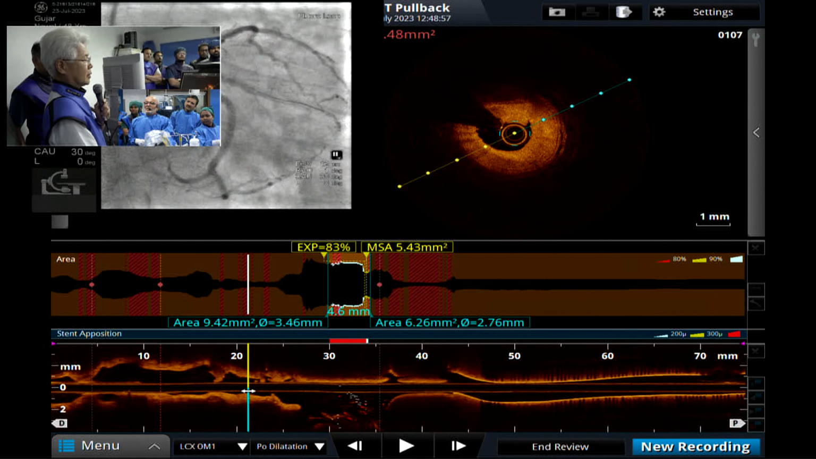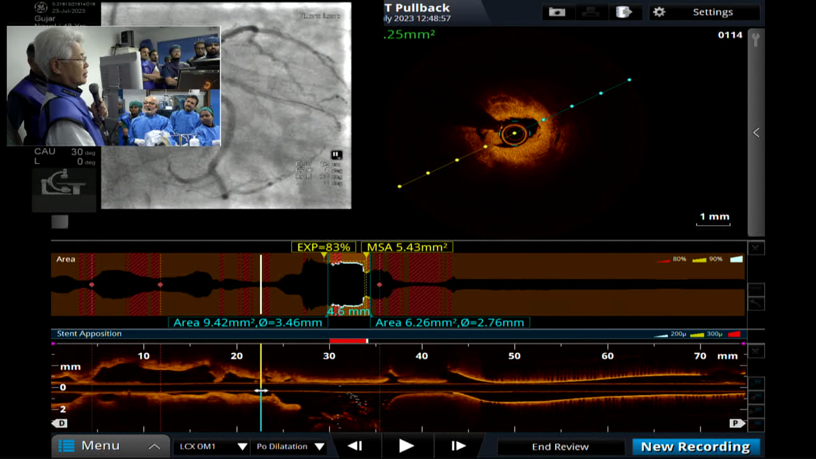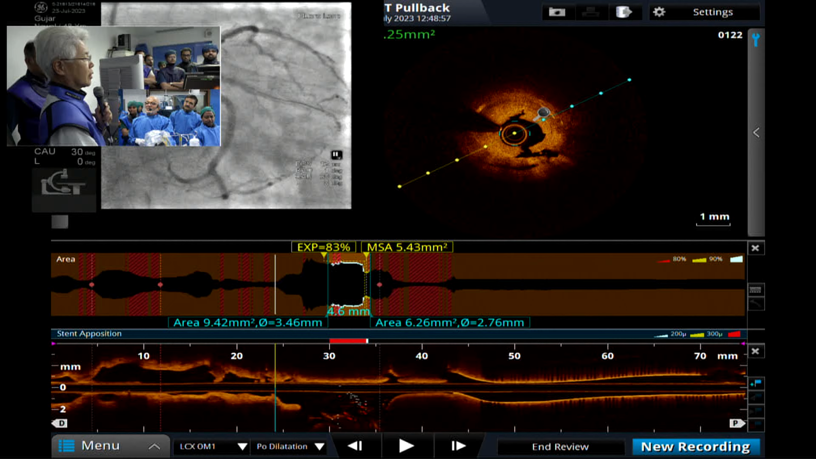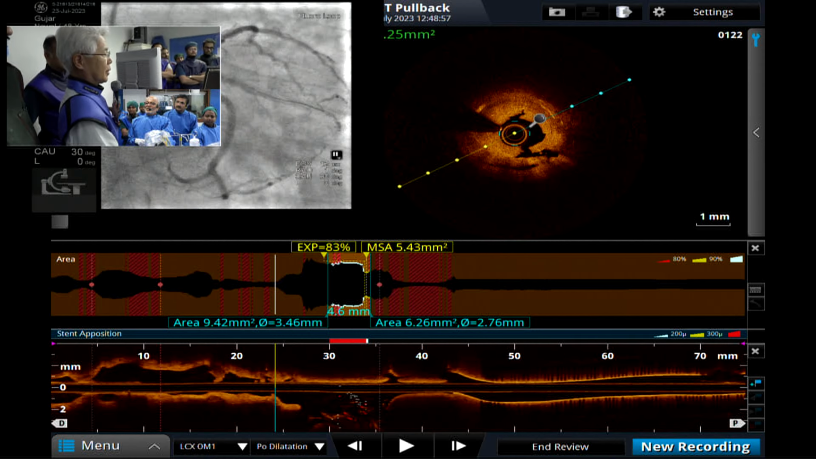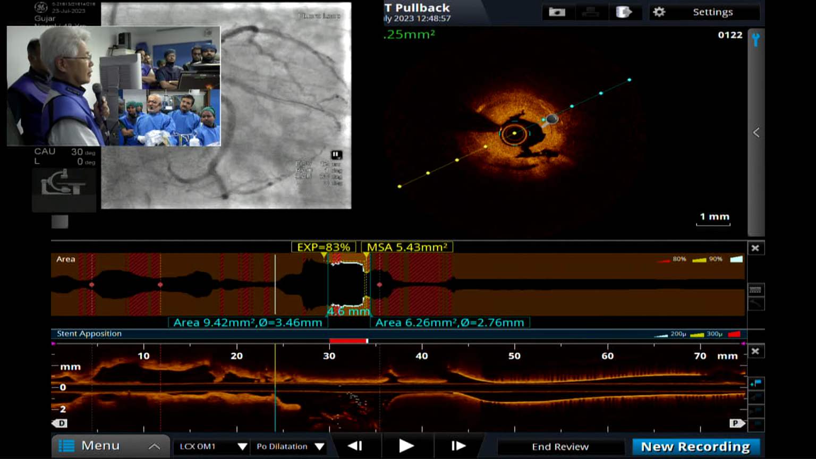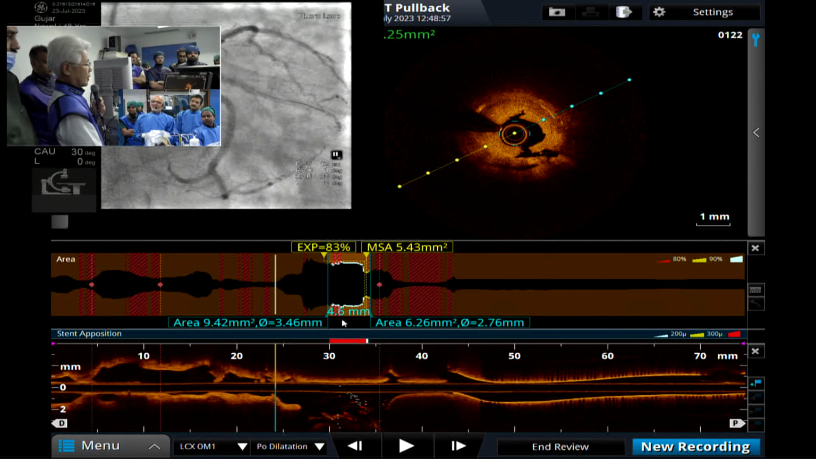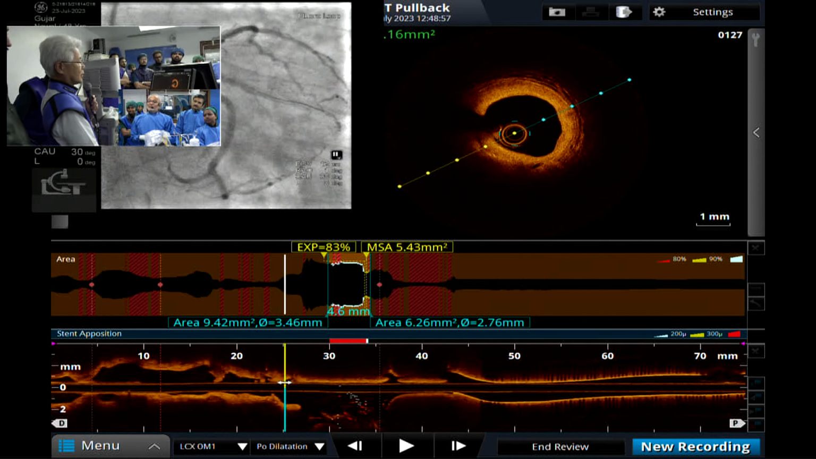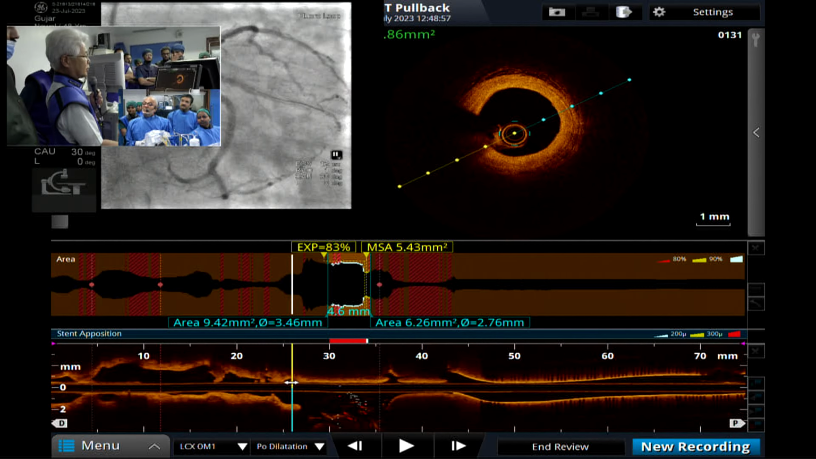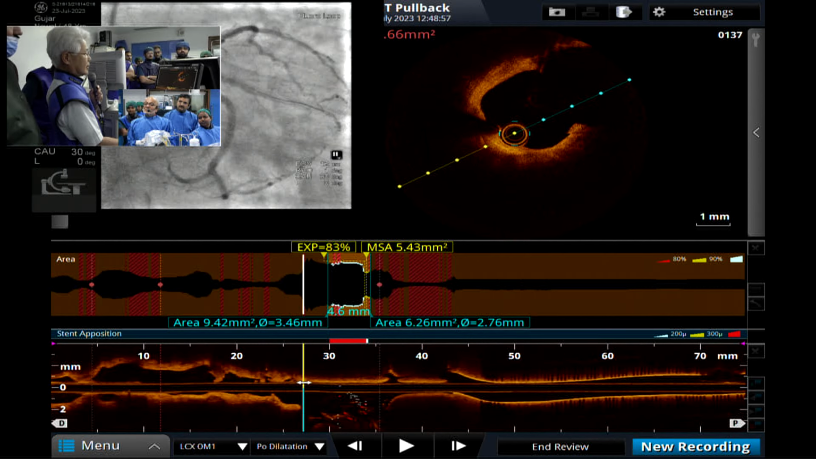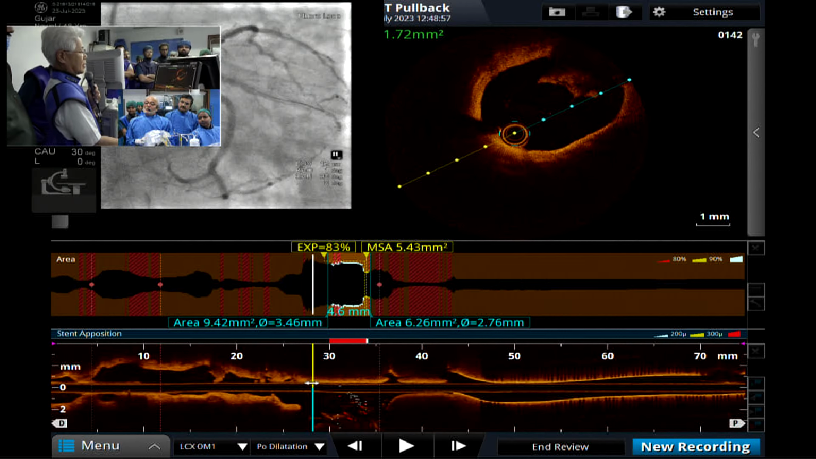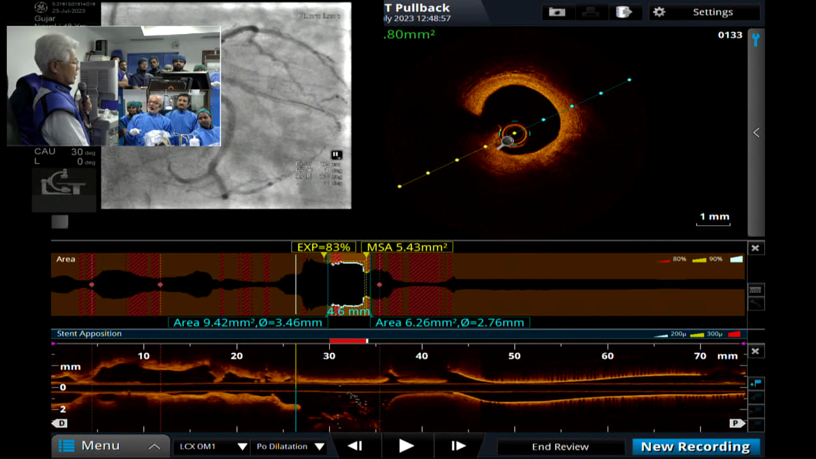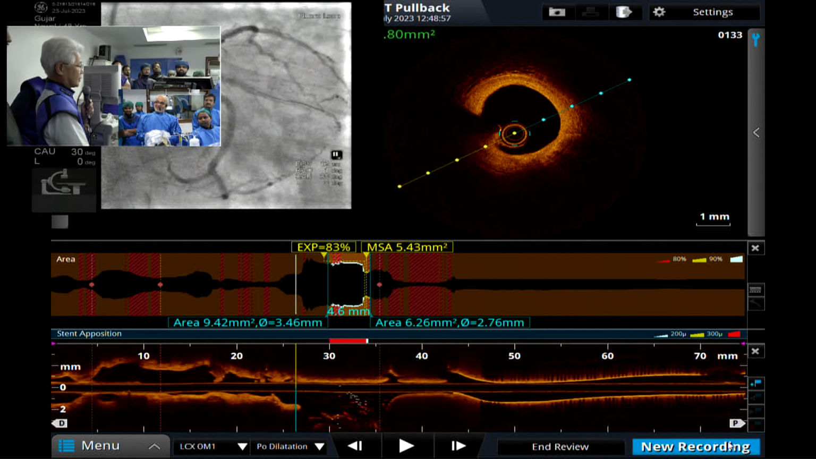And here is the proximal site. You can identify some cholesterol appearance, right? Cholesterol crystals here. And some dissection, and this is just the proximal orifice, right? And then the main branch. So there is a landing zone. Yes, there's a good landing zone there, just proximal site.